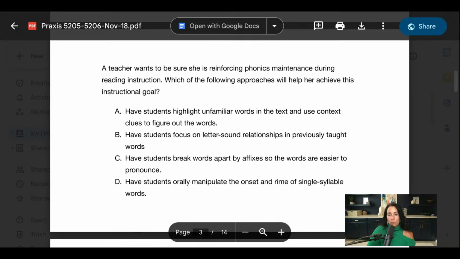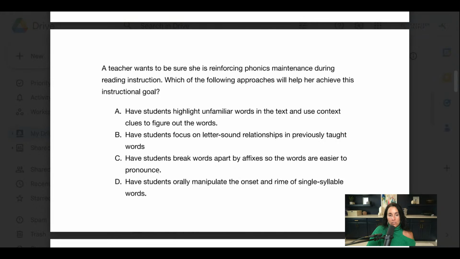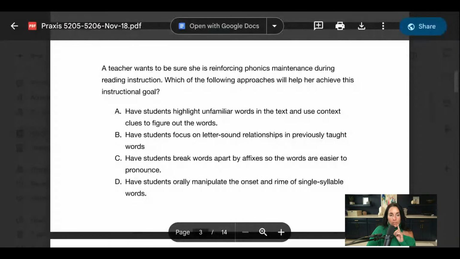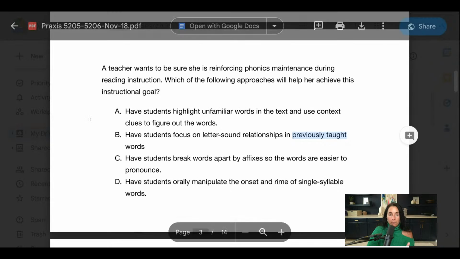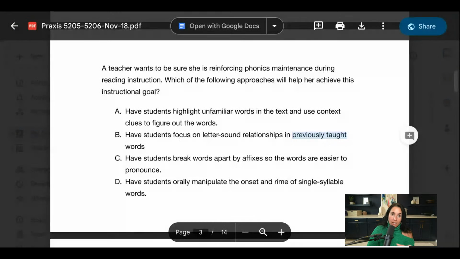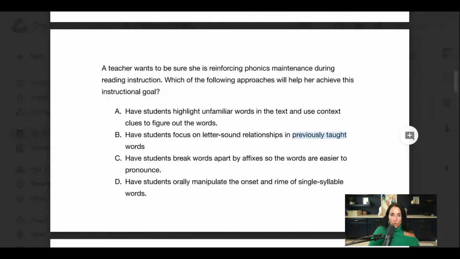This could also be considered phonological awareness because we're talking about orally. So I don't love C. Now look at here, letter sound relationships, that is literally the definition of phonics, and maintenance, previously taught words. That's the recursive part. B is the answer here. And notice that I got to it before I even read the question.